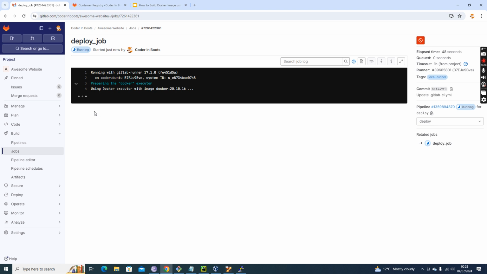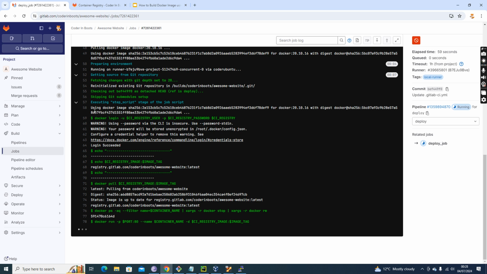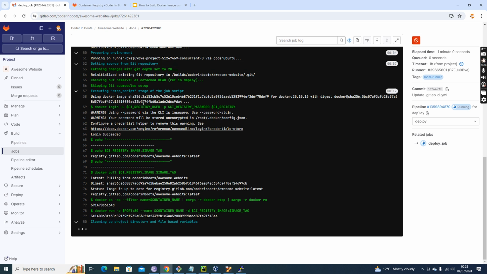It will take a few minutes to do the deployment because it has to pull the image. The image pull depends on the machine's internet bandwidth, because right now it is pulling from the internet to my runner node. But if the image is available locally, then it won't take this much time. Yeah, it is executed and it is doing the final cleanup.